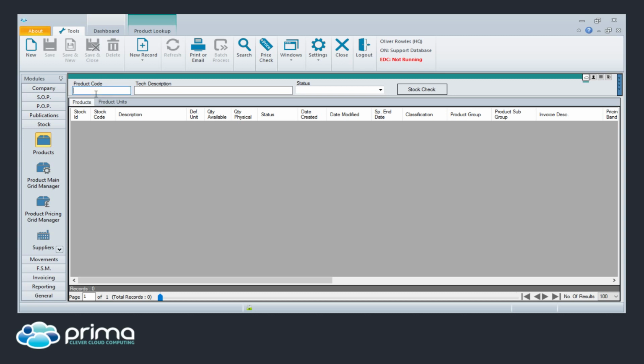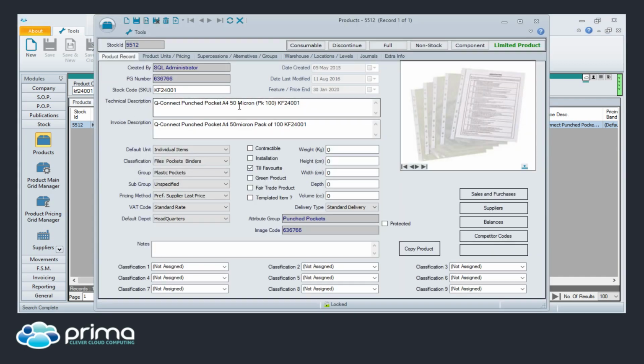So if I just search for an item, so KF24001, open the products, and then what you've got is your list of product statuses across the top here. So the obvious one, discontinued, click that. That'll then put a prefix in front of the name saying DIS, and then that will stop you from ordering and using this product in the future. So you can reinstate it as a product if you've done it by mistake.